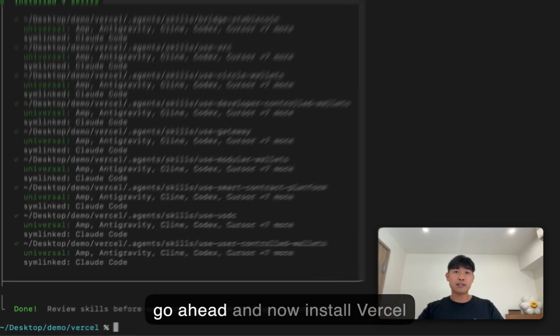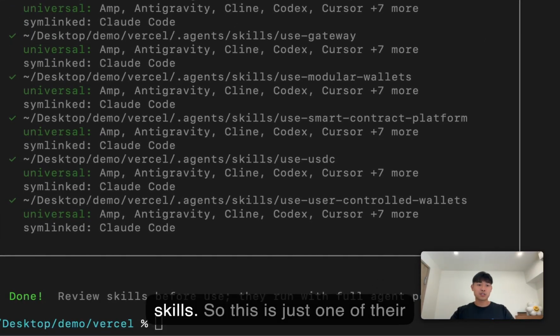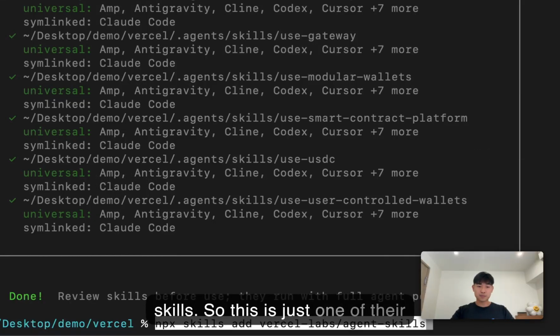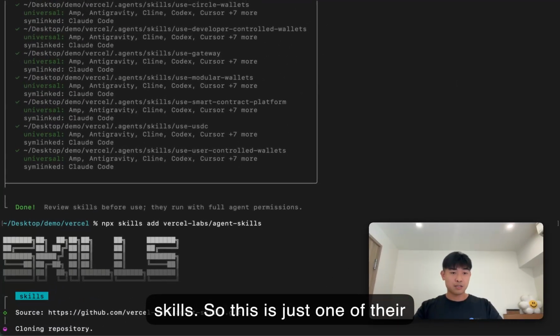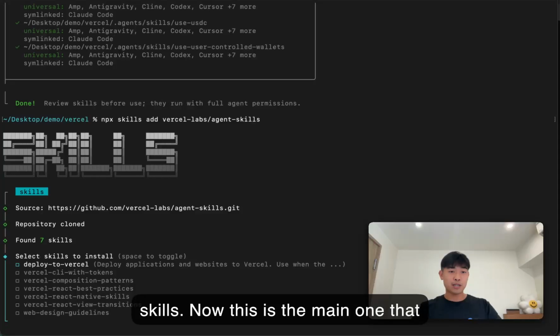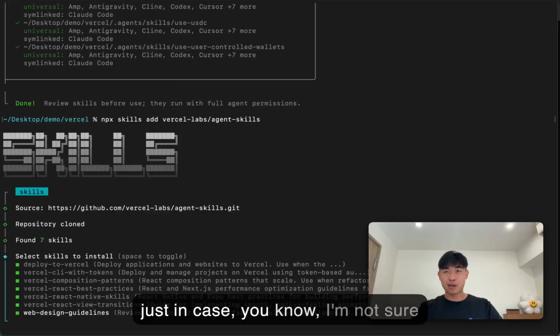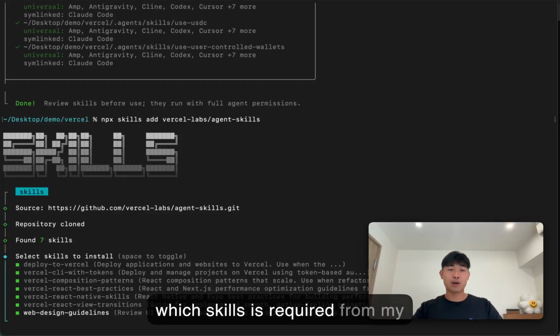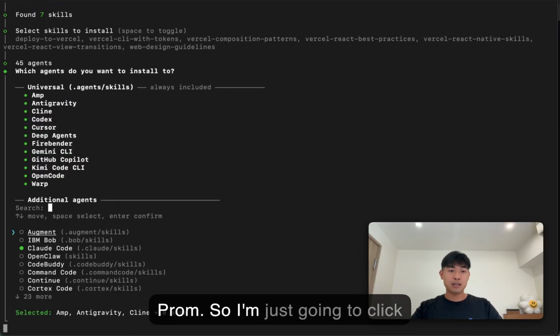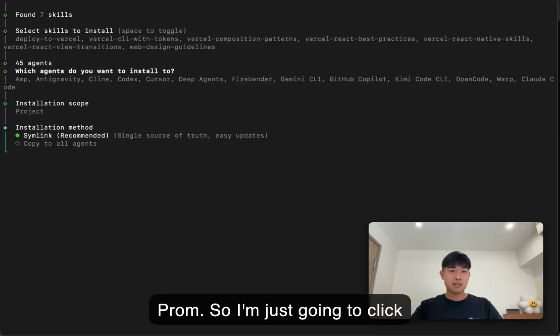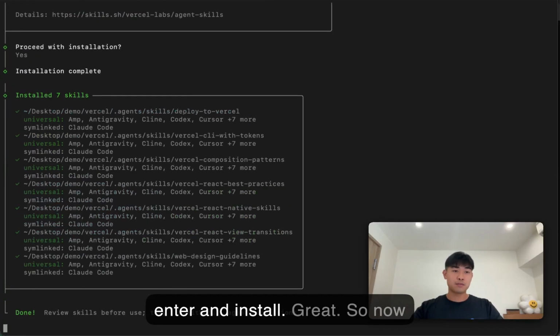I'm going to go ahead and now install Vercel skills. So this is just one of their skills. So now this is the main one that I would want, which is deploy to Vercel. So I'm just going to select that, but I'm just going to select all just in case, I'm not sure which skills are required from my prompt. So I'm just going to click enter and install.